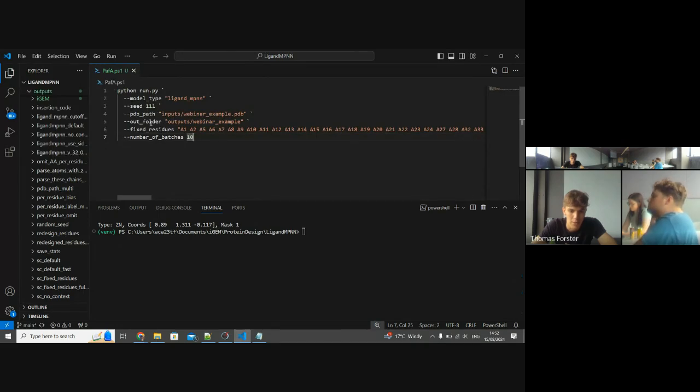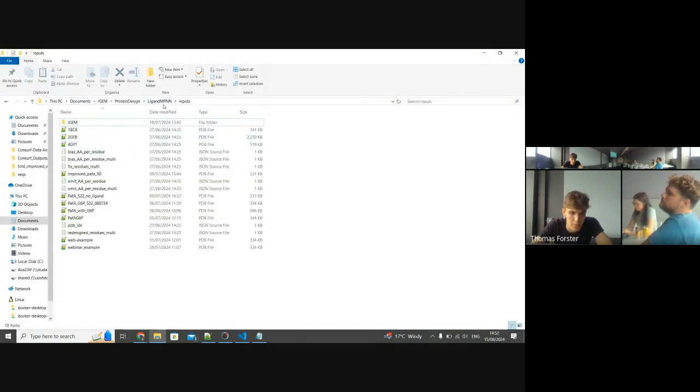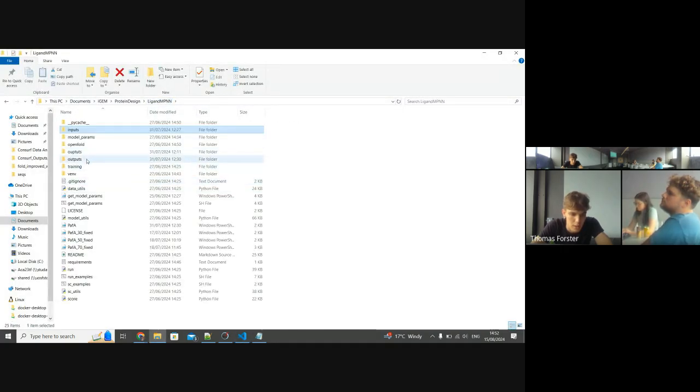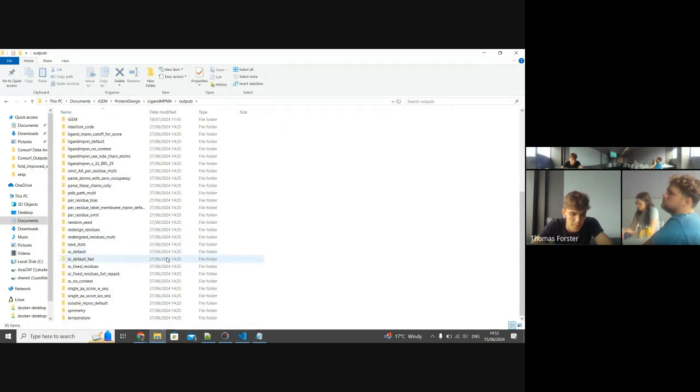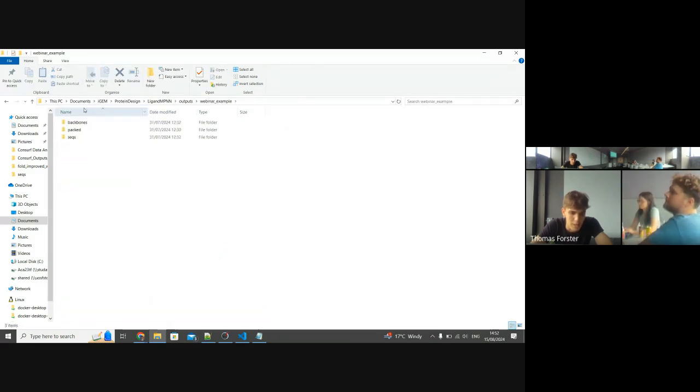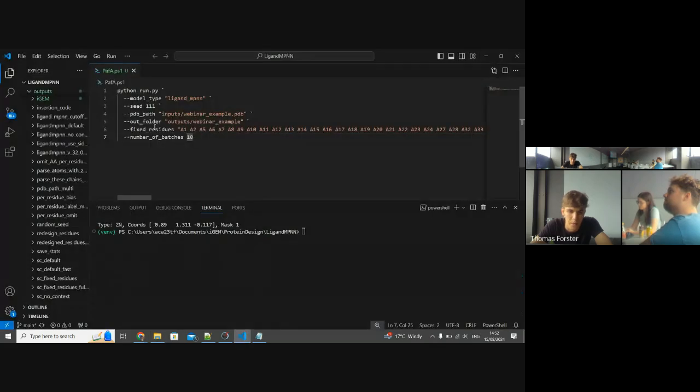And then we also have an output folder. So that's where we're going to get all our results from ligand NPN. That's where you're going to find all the sequences that you have improved. And as you can see, this has already been run before. So I now have an outputs folder, which has all the results here. I'll go through that in a moment.